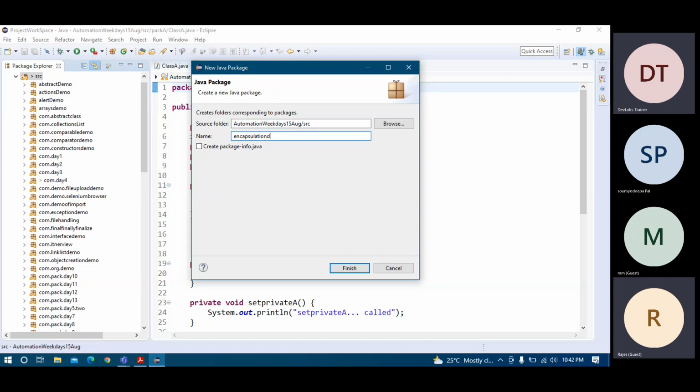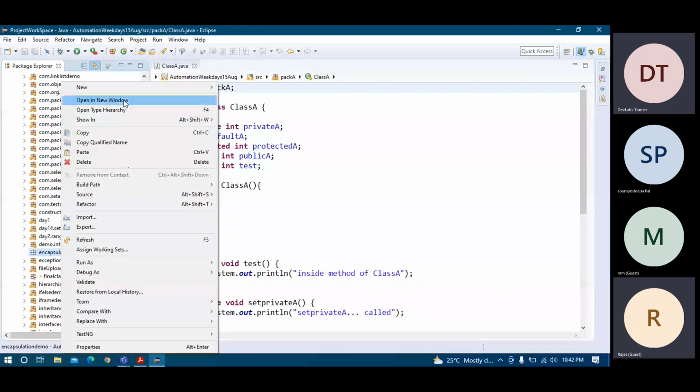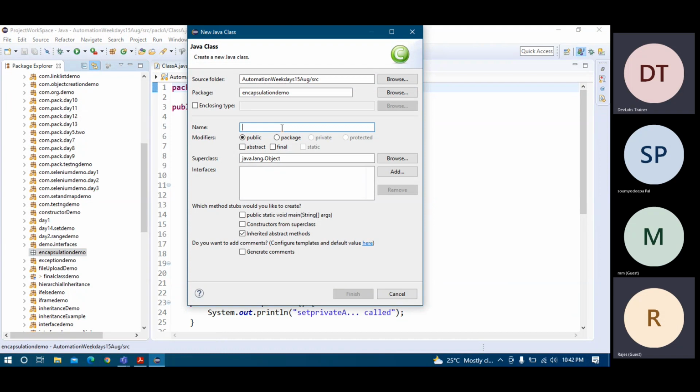So I'm creating a package. You can see the package has been created. Now I will right click here, go to new, and then create a class. Class name: EncapsulationDemo class, and this concept also I would like to show you here.